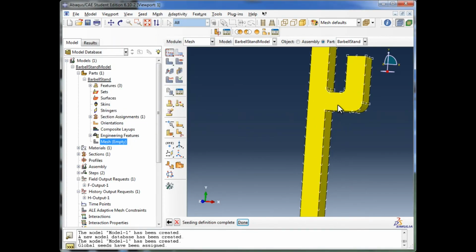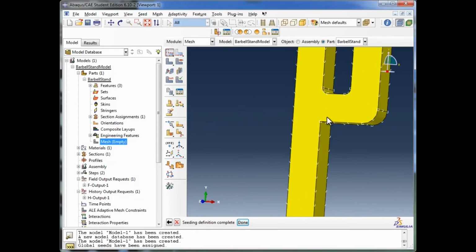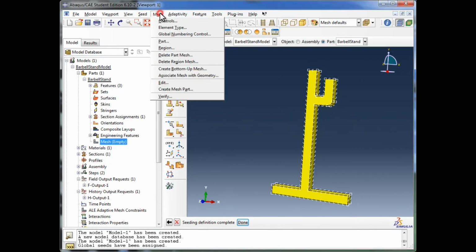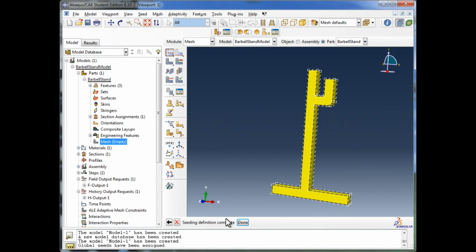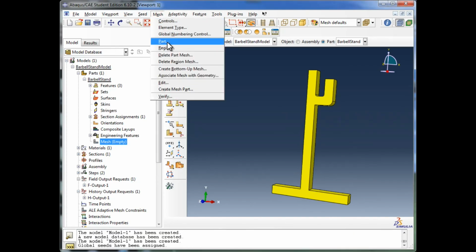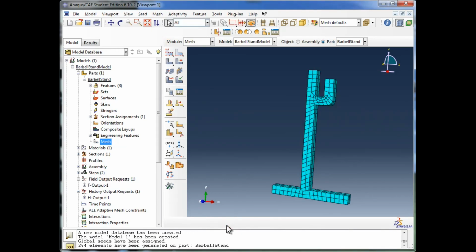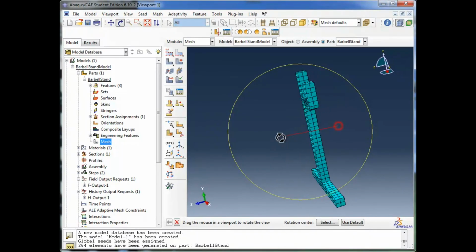And there you see the seeds have been marked out on the part itself. And you can see they're 0.05 meters apart because that's what I specified. And then finally you go to mesh and you tell it to actually go ahead and mesh the object. But before that, I want to click on done just to let Abaqus know seeding was complete. I'm going to go back to mesh and say part, and Abaqus asks me is it okay to mesh the part. I'm going to say yes. And there you see Abaqus has gone ahead and meshed the part for me.